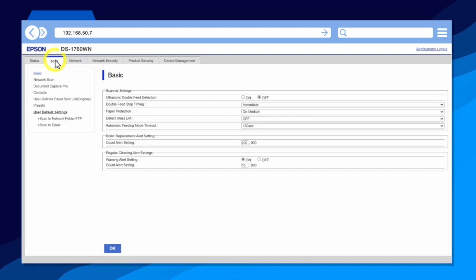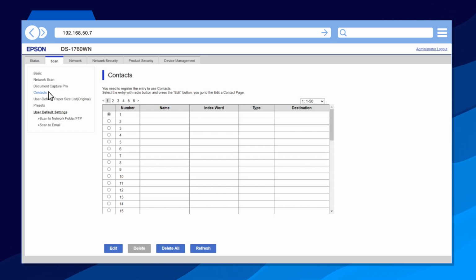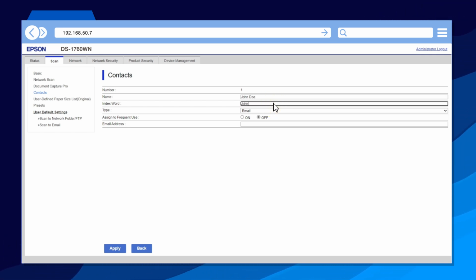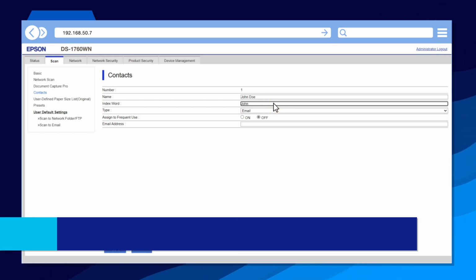Select the Scan tab. Click Contacts. Select one of the available contact entries, then click Edit. Enter the contact's name. Then enter the contact's name again in the index word field.